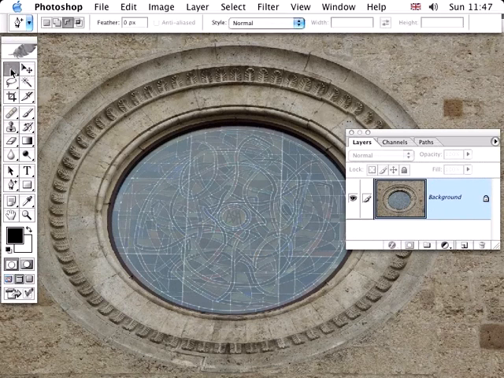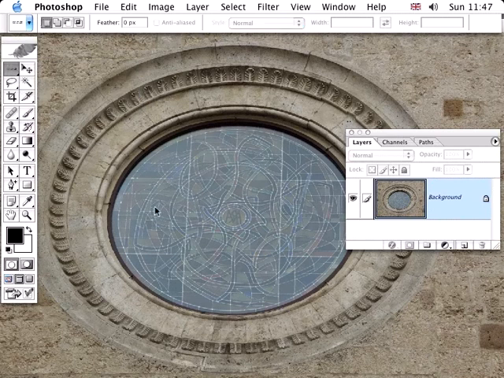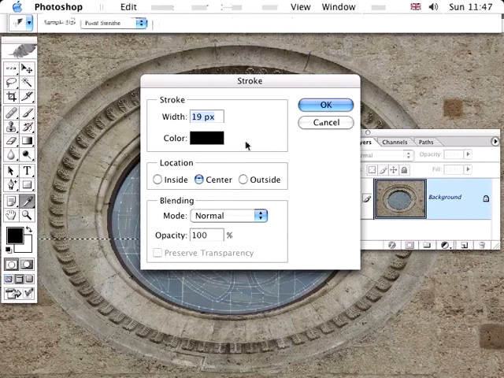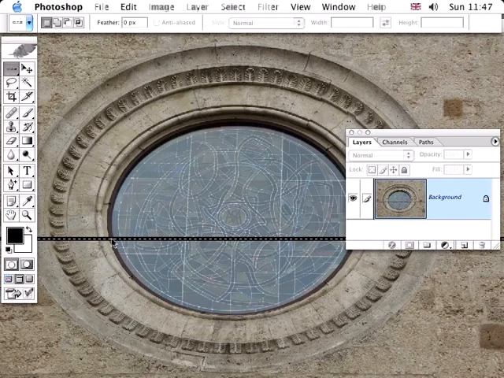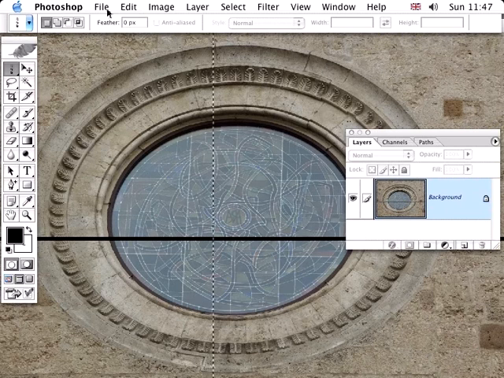You can also use the single row marquee or the single column. I tend to use those for drawing lines on a screen. You just click, wherever you click it'll draw a single row. Then you could stroke in some detail into that row by going to the stroke option here, click OK, and it just fills that line with a colour that you choose from the foreground here. You can do that with the vertical option as well. Single column marquee tool, do the same thing.